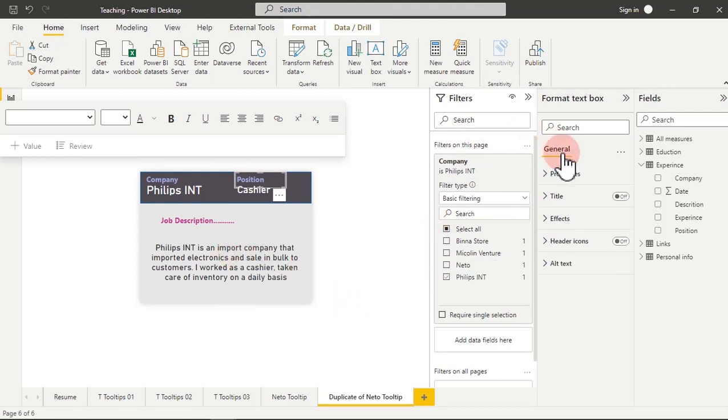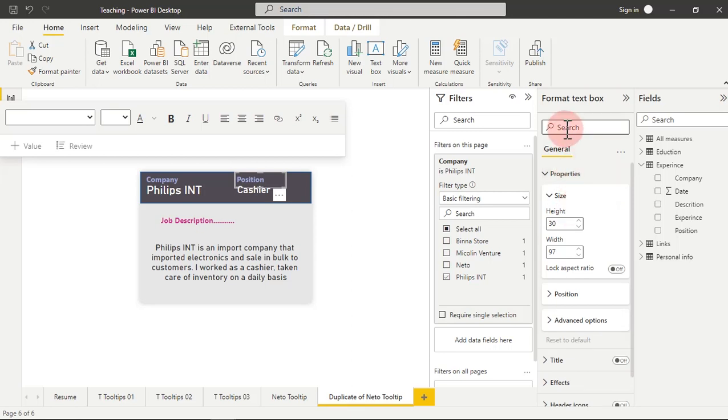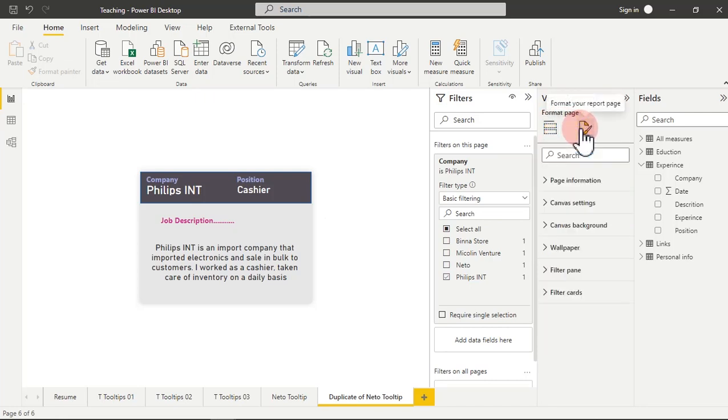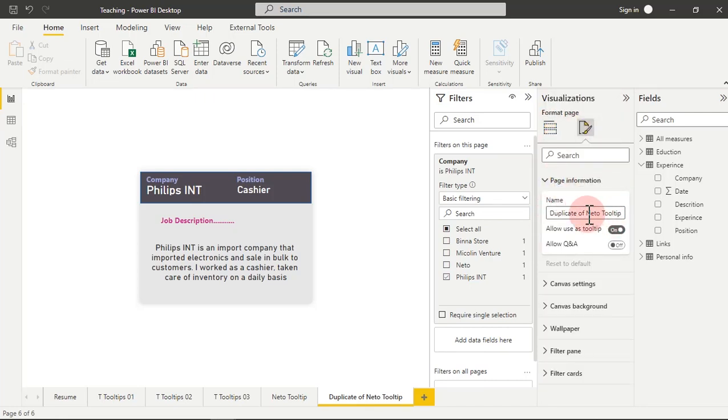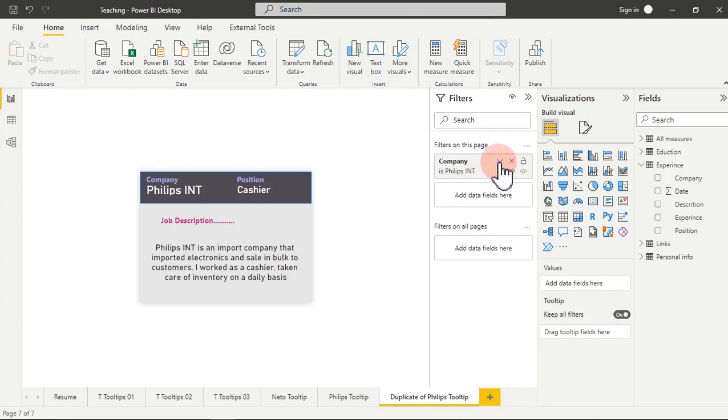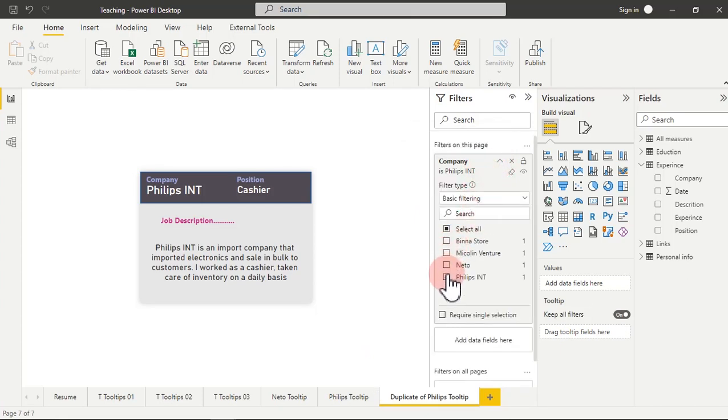So all I have to make change to right now is to go to this particular, okay, select it. And we go here. So we go to the page information. So we just get this particular duplicate off. And we just want to use the name, which is actually going to be Philip's tooltip. You understand? So that is actually done. So you right click again and actually duplicate the same thing. And this time around, you change it from what you have right here and use what you've not actually used before.